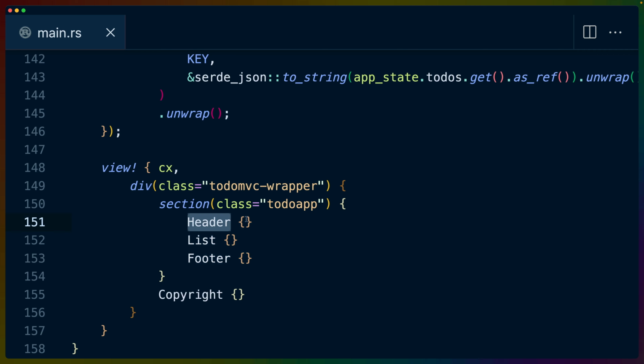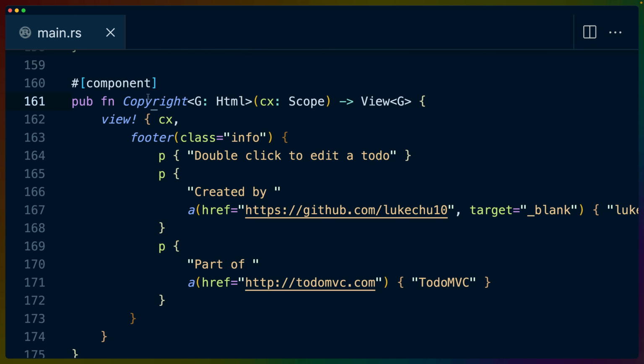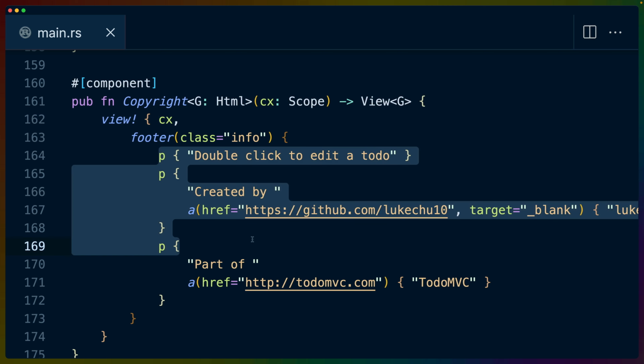But it's like a header with an empty children. And each of those is a function or a component itself. So they're defined the same way. We get the function attribute macro, the component attribute macro, to define the copyright component that returns something that implements the HTML trait that accepts a scope that you then have to pass into all your view macros or anywhere that needs the scope, and otherwise can just build out any HTML that you feel like building out here.